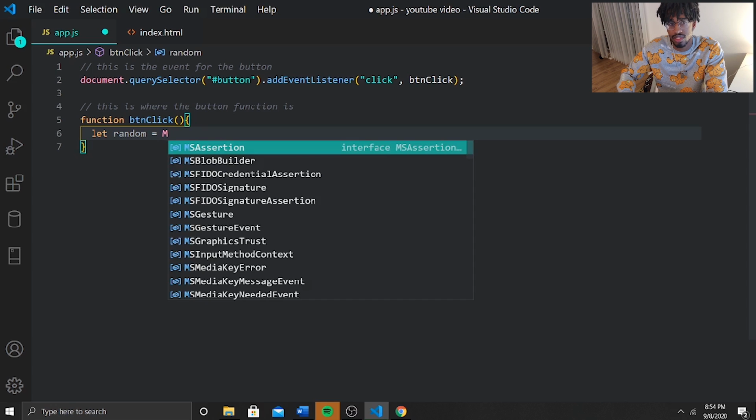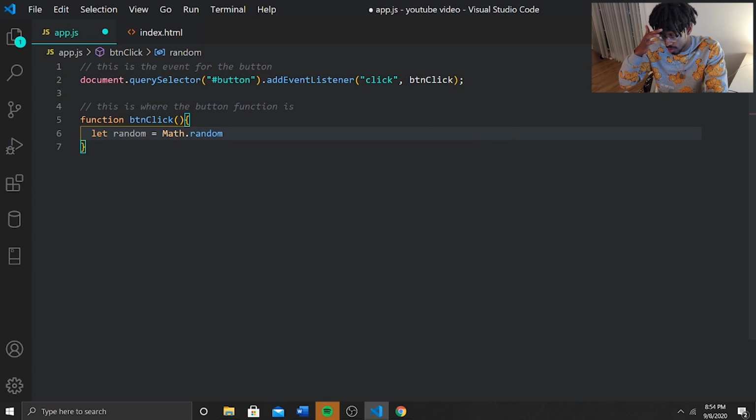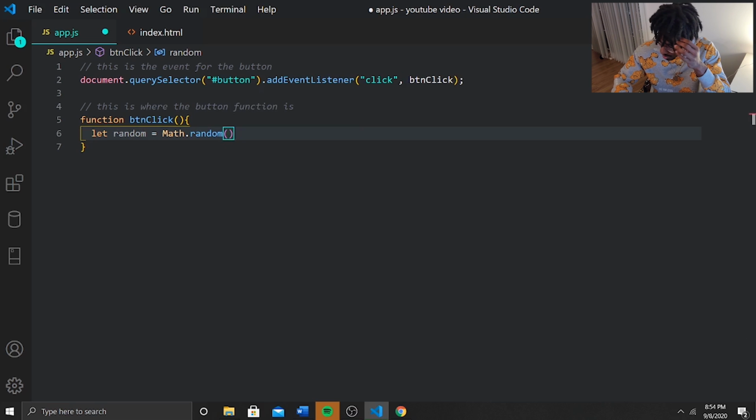I actually used this in my last video I did about programming that creates a random number between 0 and 1. It's called the math.random function. Boom. Okay, so this is how we get the random number. So math.random gives us the number between 0 and 1, but we actually need a number higher than that.